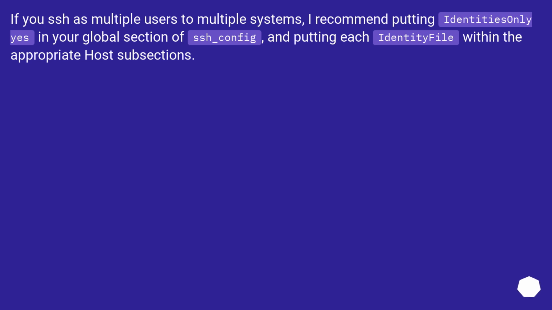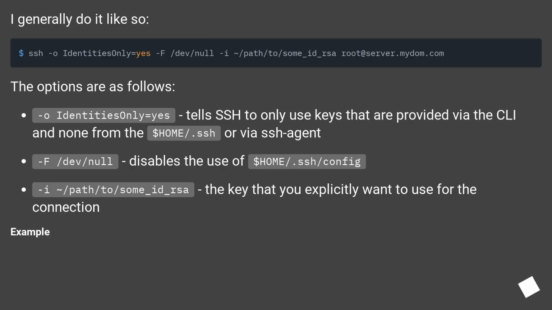If you SSH as multiple users to multiple systems, I recommend putting IdentitiesOnly yes in your global section of ssh_config, and putting each identity file within the appropriate host subsections. I generally do it like so. The options are as follows.